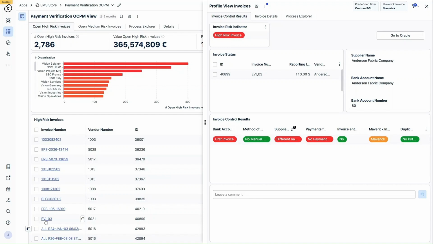This is the first invoice for this bank account number. The supplier name is different from the bank account name, and it is a Maverick invoice. Let's play it safe and put the invoice on hold in this case.